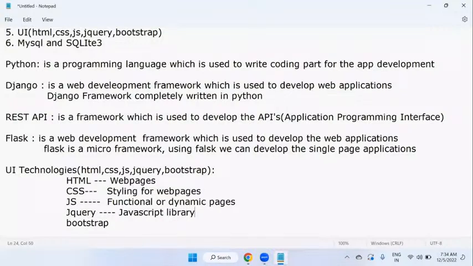Why jQuery? Because we already have JavaScript, but JavaScript is completely code from scratch. If you write code from scratch, it will be more code. If you want to reduce a lot of code, without writing from scratch, and directly use an available library, then jQuery is required. jQuery is an advanced JavaScript library. It makes the code less, and we can do more operations. jQuery libraries you can download from jQuery.com.